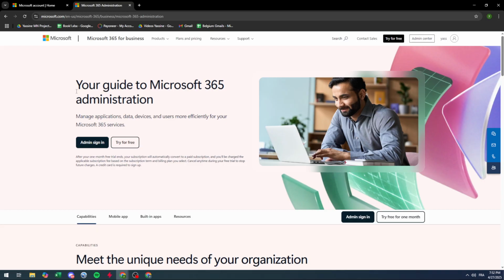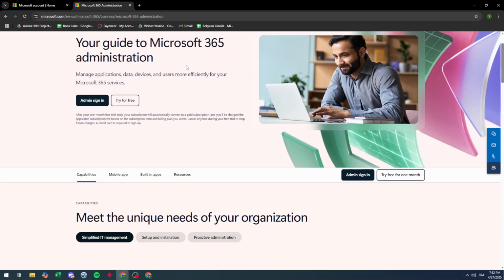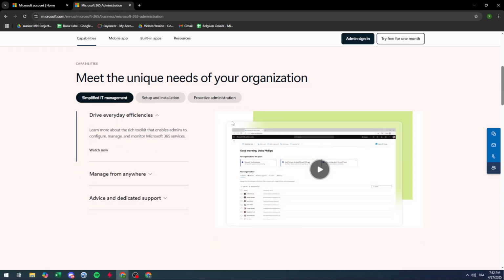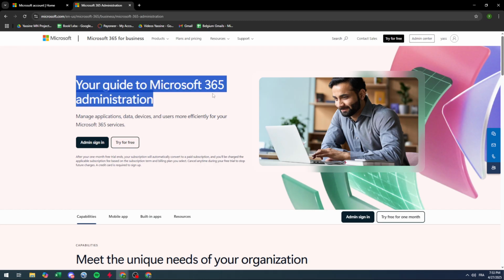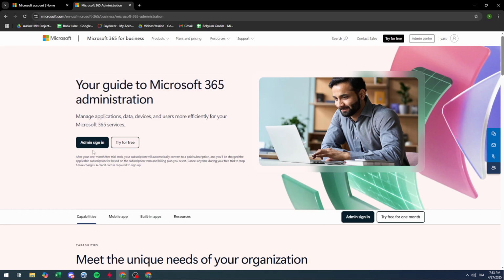In today's tutorial, guys, we are going to see and learn how we can create a Microsoft 365 admin account. As you can see here, this is my page. This is the page where I have the administration. So, your guide to Microsoft 365 administration. Now we have to sign in as admin. So manage applications, data, devices, and users more efficiently for your Microsoft 365 services.